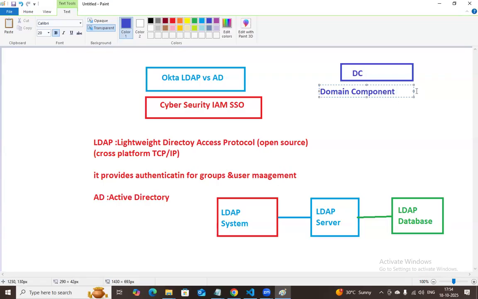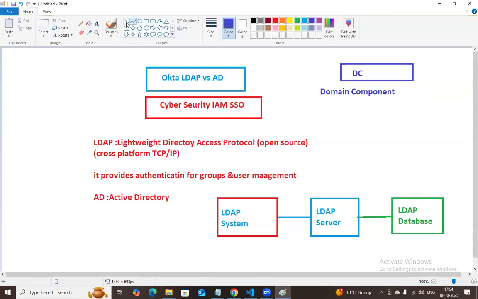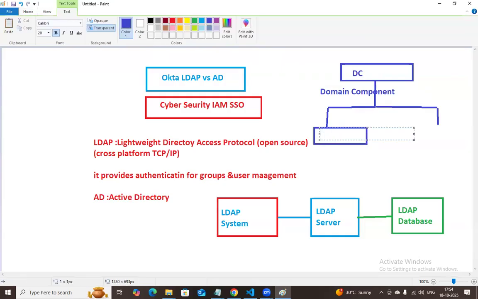In this domain component, there are multiple organization units available. For example, this domain component is going to have multiple kinds of OUs. OU is nothing but organization unit. I will give you a very clear picture of what the DC and the OU are. For example, this organization unit is the developers' team.